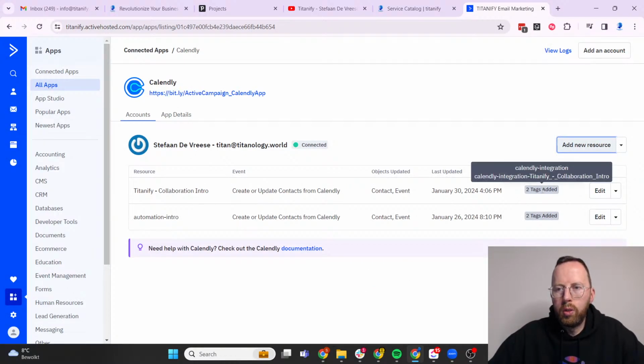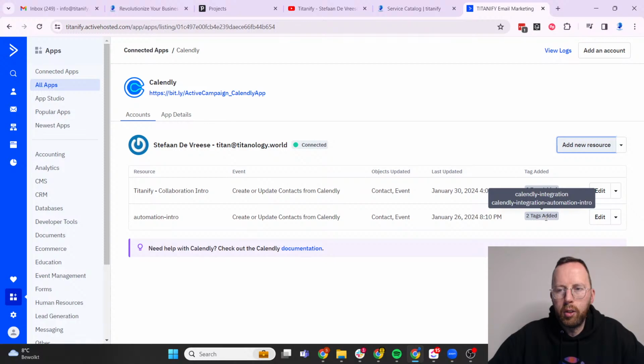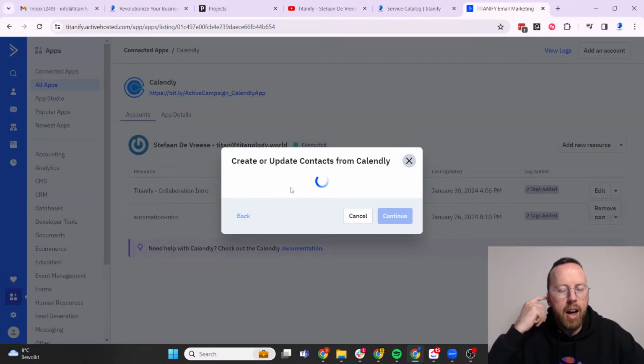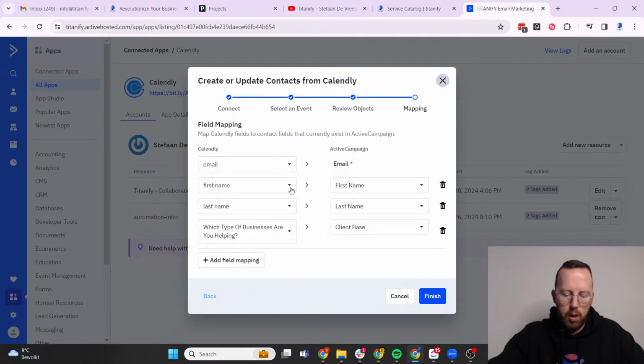So here as well, 2 tags are getting added every time: Calendly integration and then the name of the event, right? On top of that, if you do that integration, you can also map the fields, which is great. I want that. I want to transfer information from Calendly to ActiveCampaign. So then in ActiveCampaign, I can create customized automations based on the information that they have sent me.